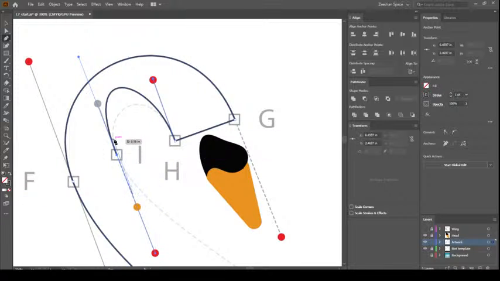And here if you will notice, this is creating a very huge curve. So I don't want that, so I can press Alt on my keyboard and move this anchor point to here.